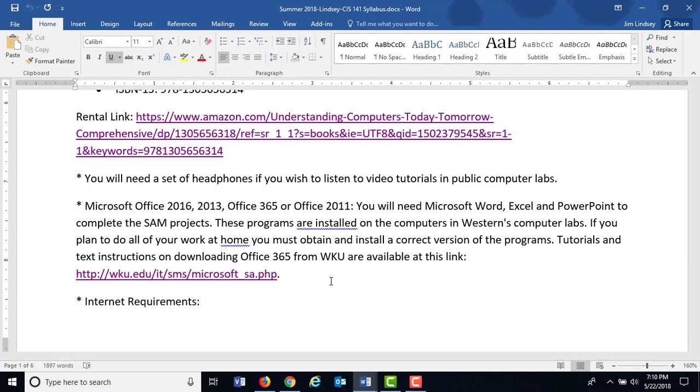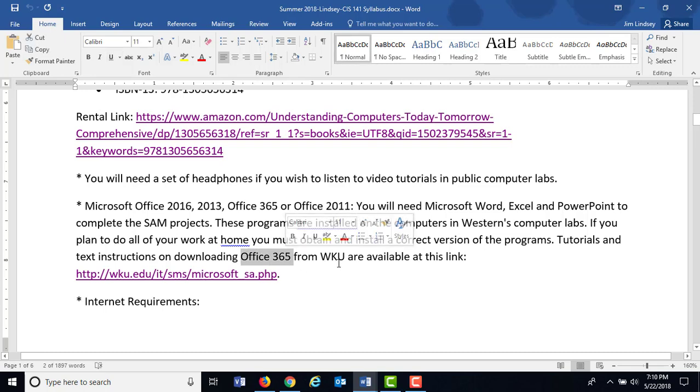You're going to need Microsoft Office, because for the SAM projects you'll do 4 Word projects, 4 Excel projects, and 4 PowerPoint projects. If you don't have the actual software, then you can't do the homework, and that's worth 30% of your grade. So make sure that you get that software. Again, you don't have to pay for it because you're already paying for Office 365 through your fees.